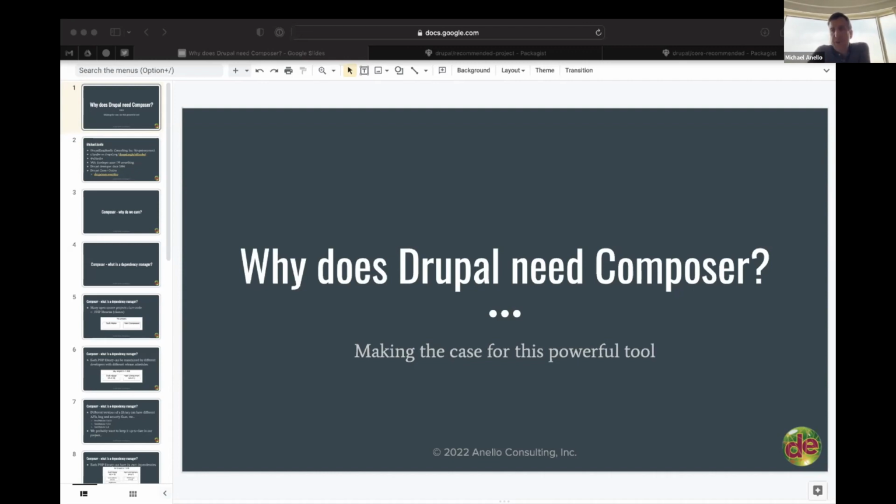And then the second half of the presentation, we're going to talk more about Drupal and the recommended Composer template for building Drupal sites, why we should be using that, and what that brings to the table. Hopefully the goal by the end of this presentation is you have a better appreciation of why we should be using Composer and what it brings to the table, as well as what the recommended project Composer template for Drupal brings to the table.